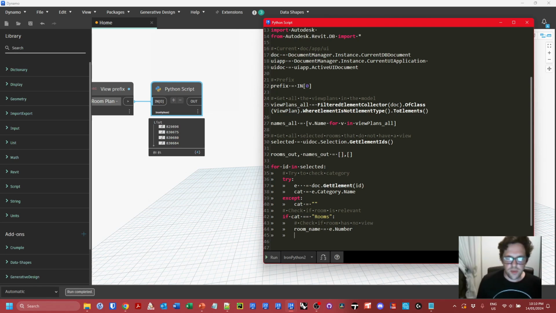So we've got the room, and then we're going to say if room. Actually, sorry. We'll call this view name. This is the view name we're going to look for because we're also going to send this forward in the output of this node. So I'm firstly going to take the prefix and add it to the room number.